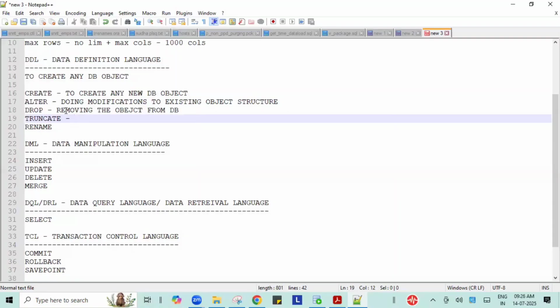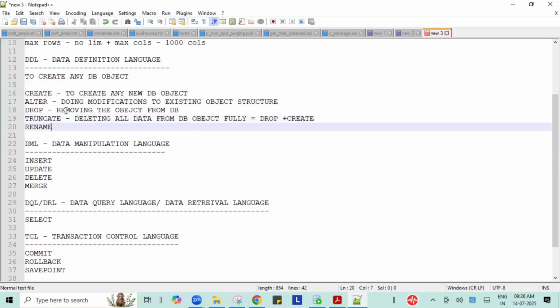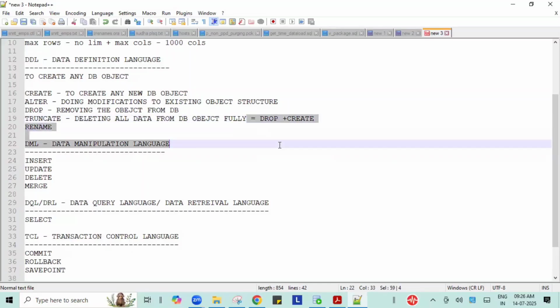It will be deleting all data from the DB object fully. We'll discuss later. It is equal to, kind of, Drop plus Create happening: I'm removing that complete data permanently, while the object remains.